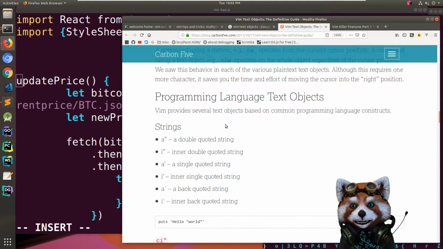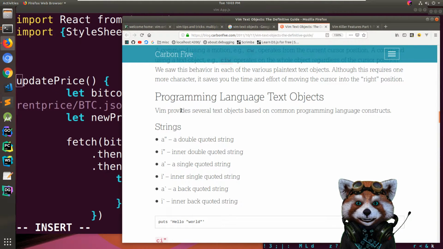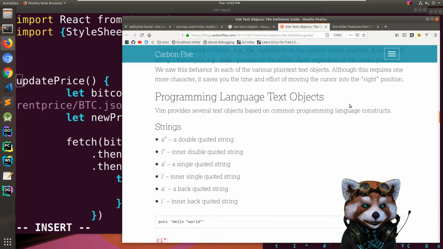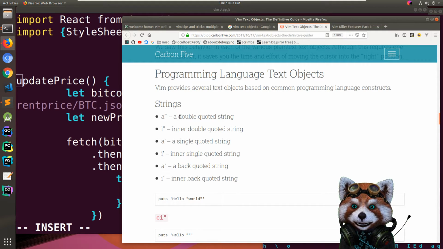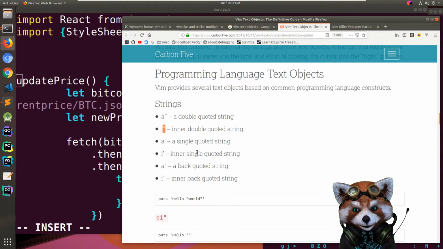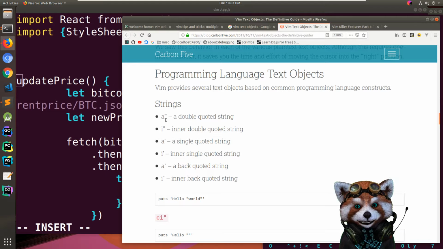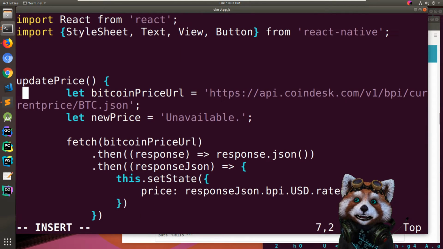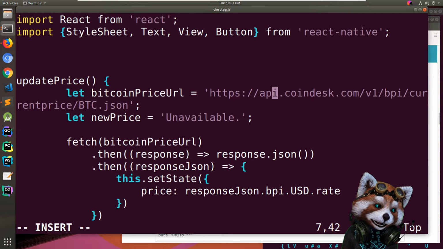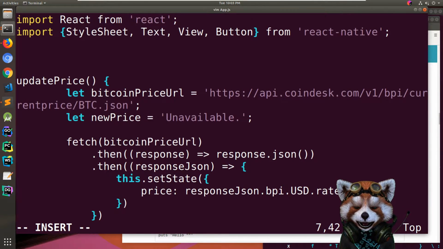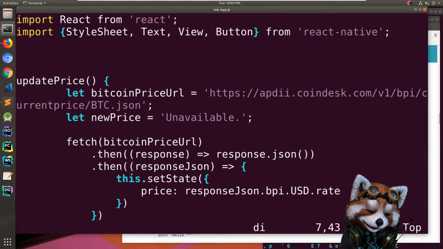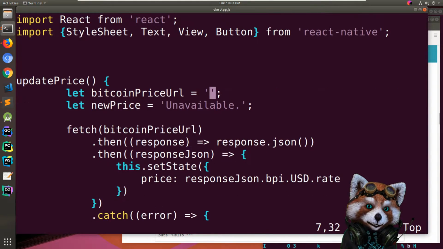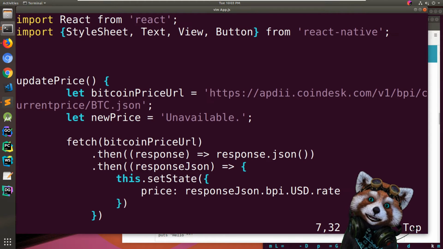Programming language text objects. Vim provides several text objects based on common programming language constructs. A quote is a double quoted string. The I double quote is an inner double quoted string. Back quoted, single quotes. Okay, so you've got the same A, I. Okay, that's interesting. I didn't really realize. Okay, so I'm in the middle of this. I want to clear out everything between the quotes. I say delete inner. Oops, I need to be in command mode. So I say delete inner, and I'm going to tap the single quote to say delete everything inside the inner quote. Boom, cleared out. U to undo.